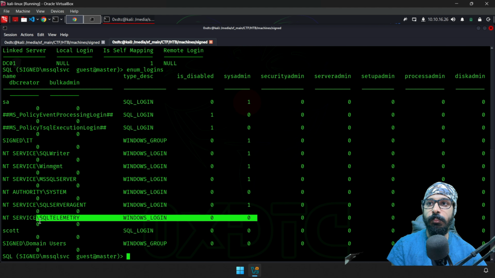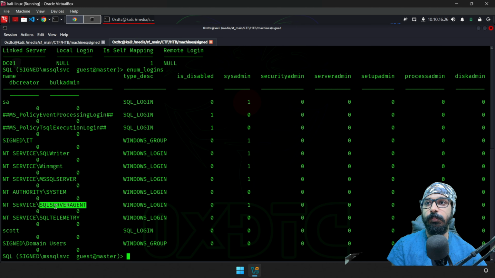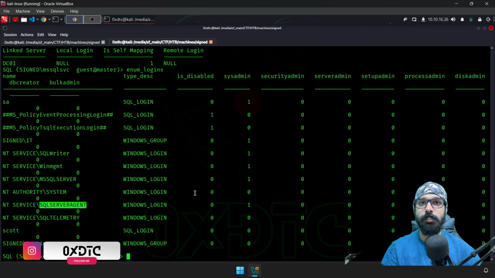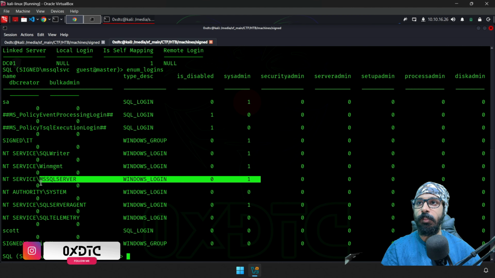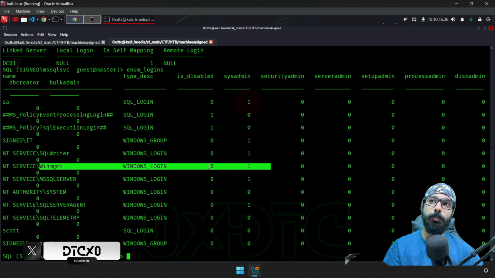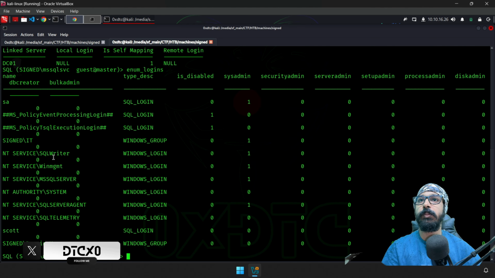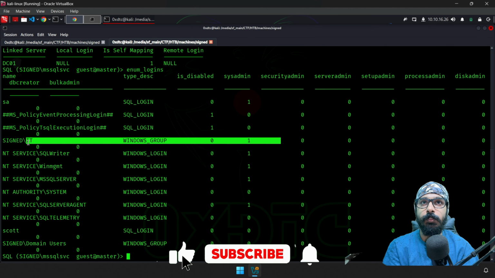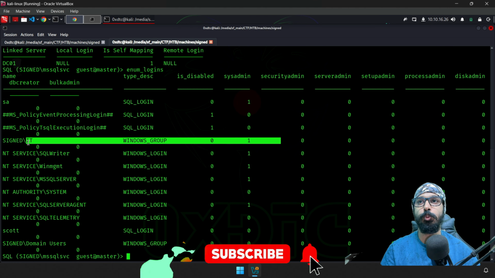Not even SQL elementary. This user has power: SQL Server Agent and MSSQL Server, Windows management and MySQL writer, and this signed IT. The signed IT one seems cool.